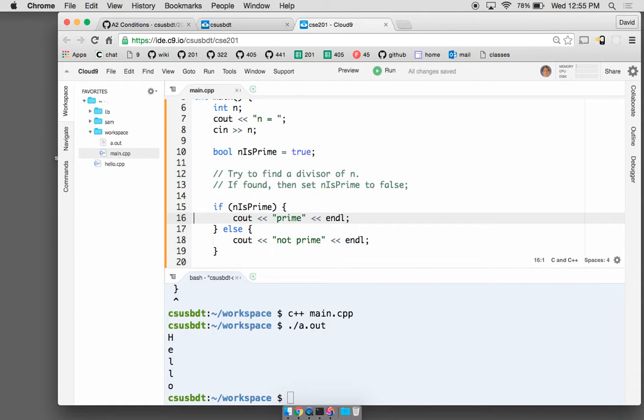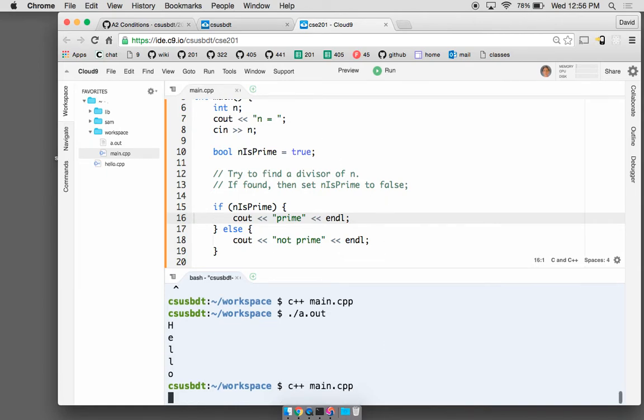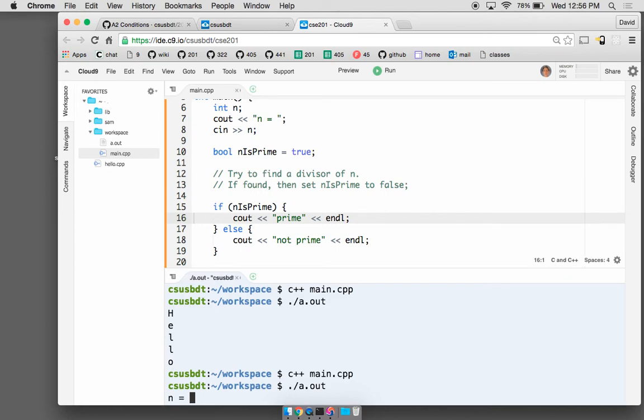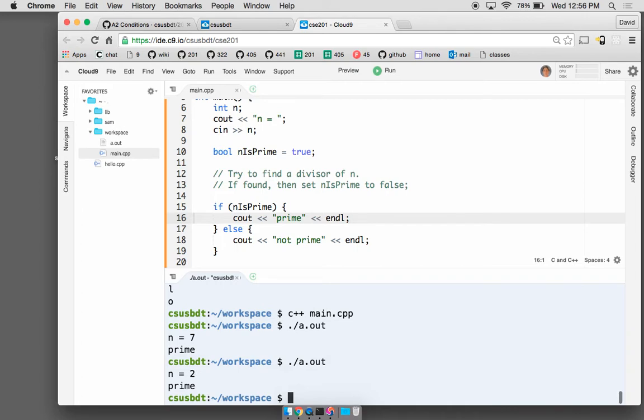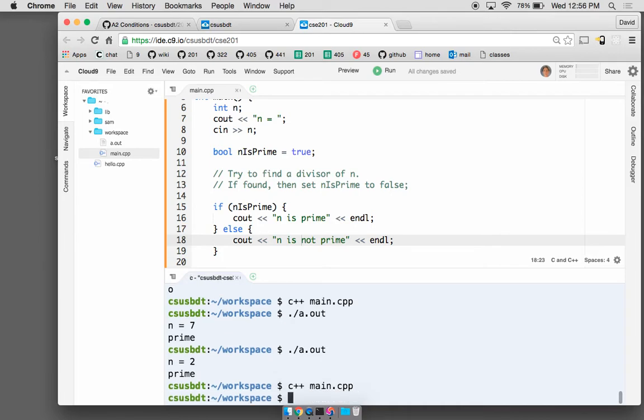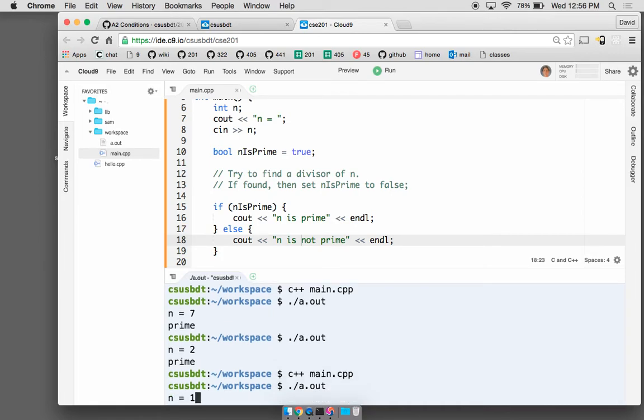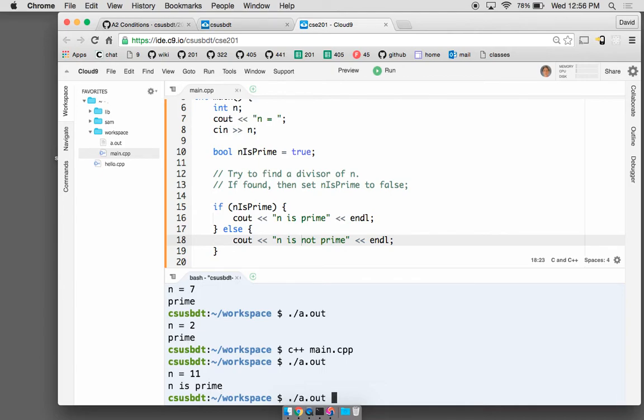Okay. Let's see how that would run. We enter in the number 7. I know that's prime. The program says n is prime. I put in a 2, it says n is prime. Then n is not prime. 11, n is prime. 6, n is prime. Oh, we got it wrong there, right? So we want to say n is not prime.